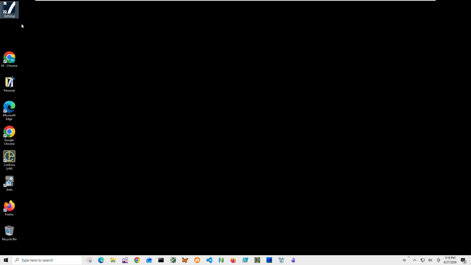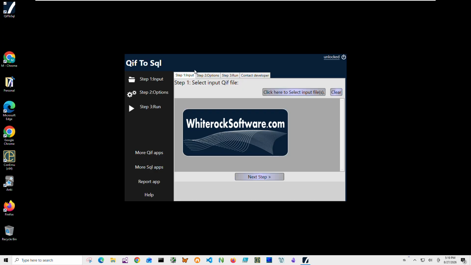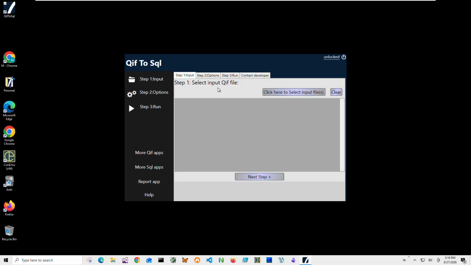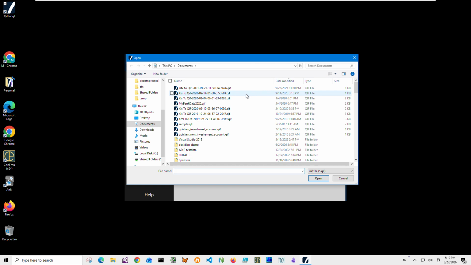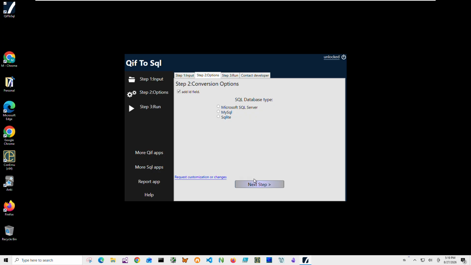So now I can close this and this and this, and you can see I have a new application installed and a new shortcut on my desktop. I can double click on it to launch. Now conversion is a 3 step process. In step 1, we will select the QIF file. I'll click here to select input files, go to my sample QIF, click on open, and click on next step.